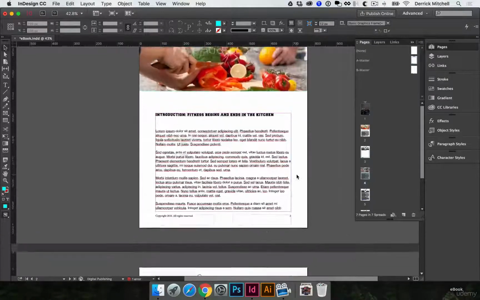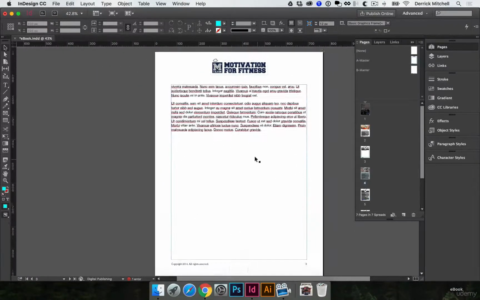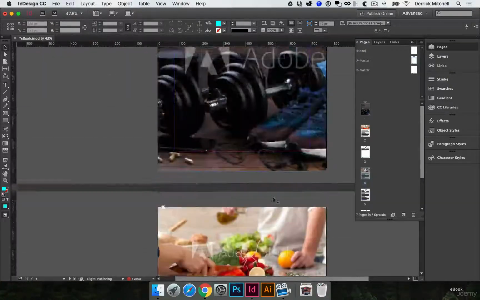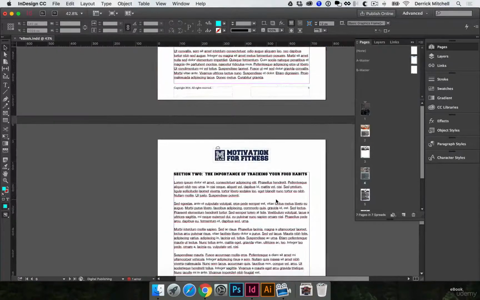So let's just kind of quickly recap what this is looking like. It looks pretty good. We do have a lot of space here that we can fill if we're trying to keep each section starting fresh like this. All right, so that looks good, and let's go ahead and create our third section.